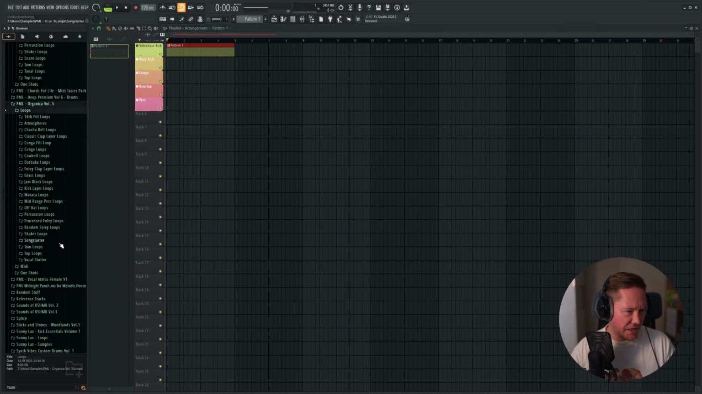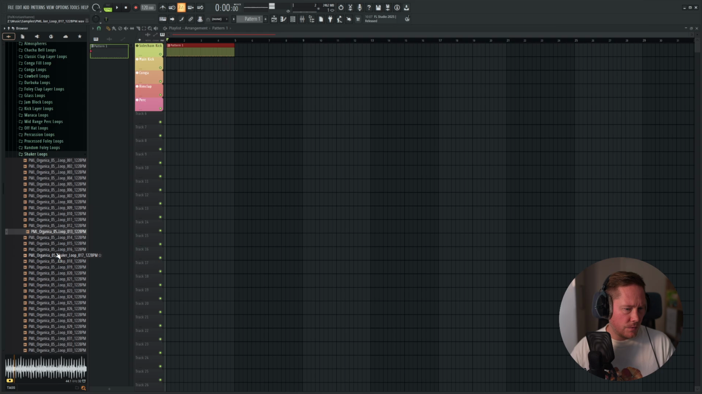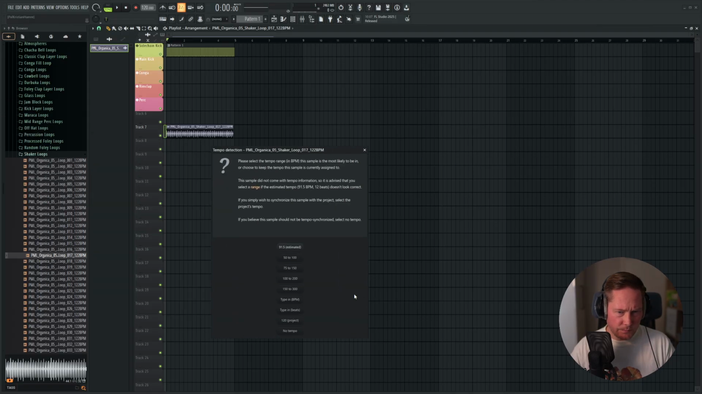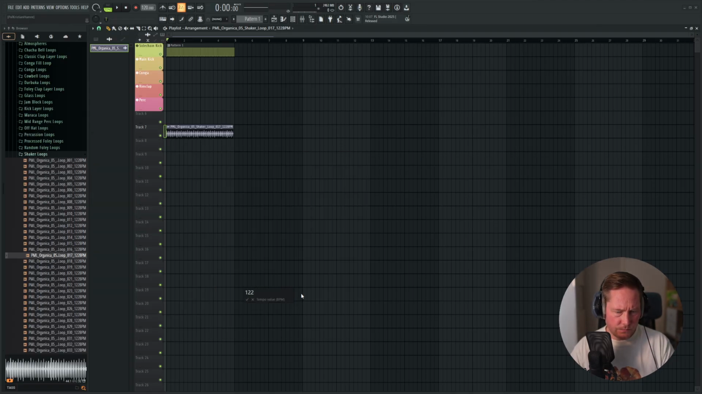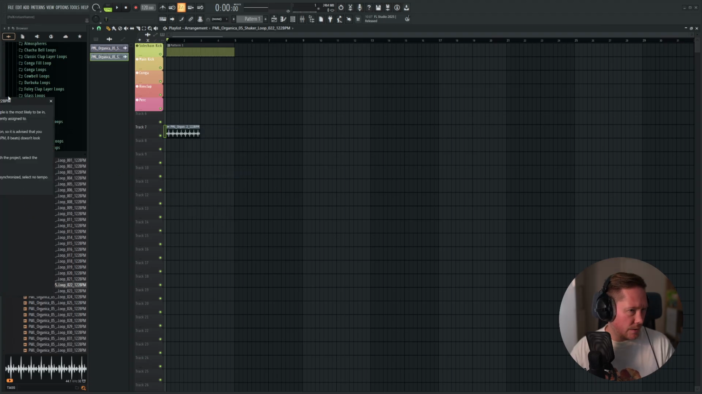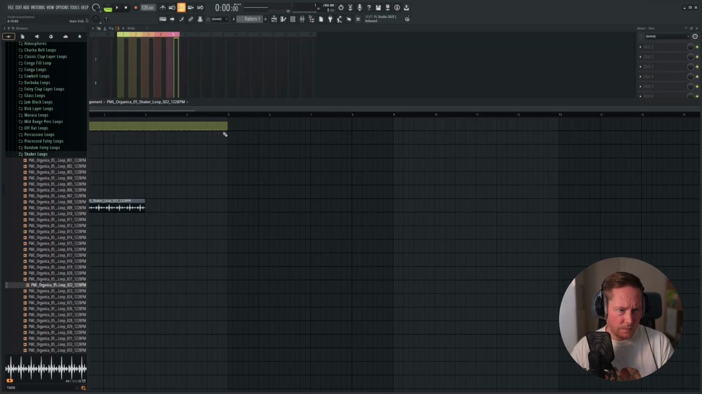with some shaker loops. Maybe this one, we'll just put it here and try. So this one is 122, so just gonna fit the tempo. I don't like it. This one maybe. This one maybe. And oops.